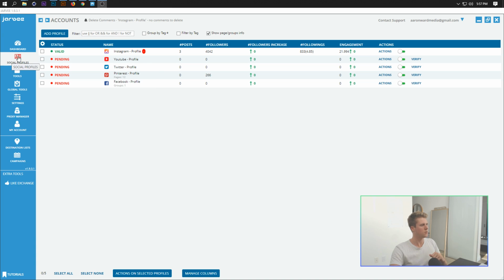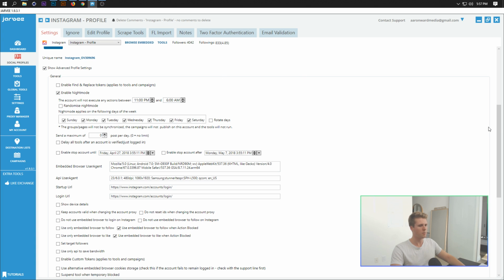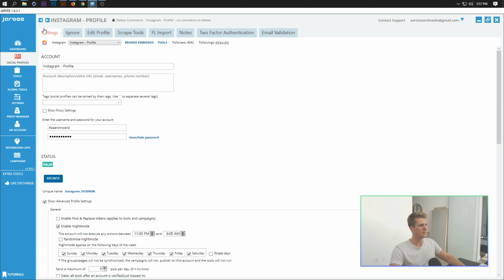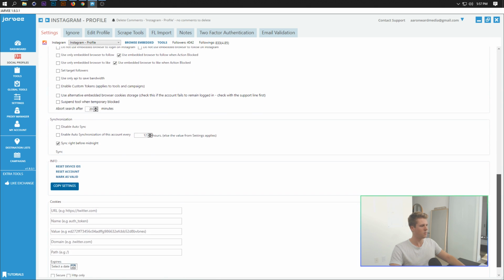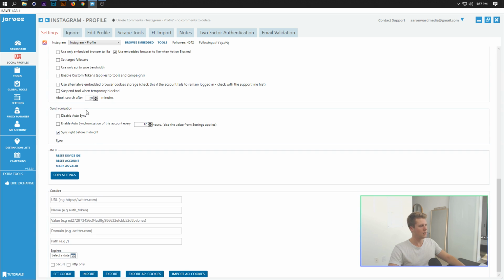The first thing you can do is come into your social profiles on the left hand side. Just click on your Instagram profile to open it up. You'll be at the top in the settings tab. Make sure to click show advanced profile settings here. And then if we scroll all the way to the bottom, we can click in our synchronization, do sync right before midnight. Even if we hover over this, the tooltip does say use this option if you want accurate statistics for a 24-hour interval.